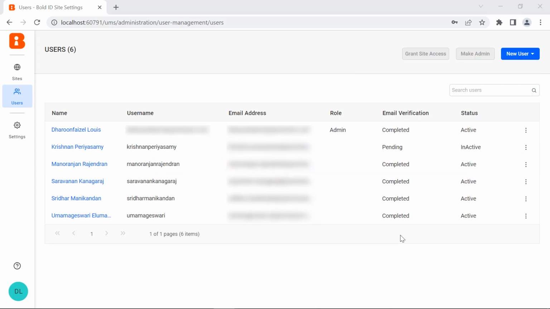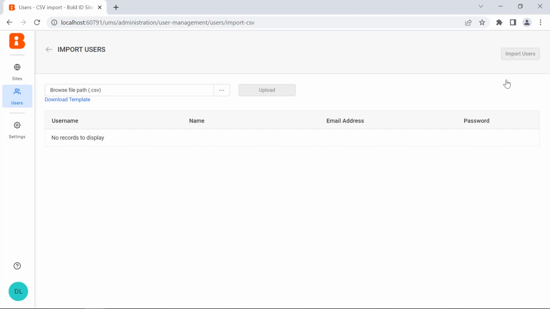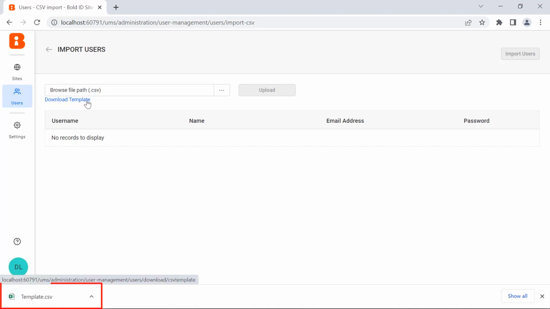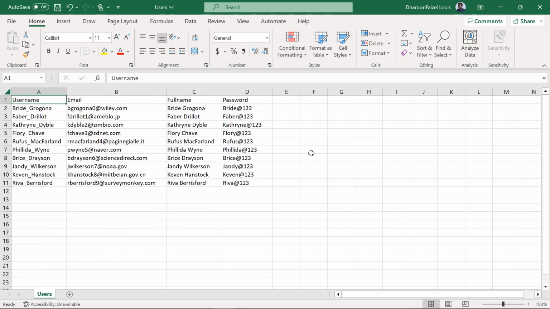As I have mentioned before, we can add multiple users at once by importing them from a CSV file. For this, I click Add User, and then click Import from CSV. We are directed to an Import Users page. If you want to see the template of the CSV file, then click Download Template, which will download the sample file. I open the downloaded file, and the fields that are necessary are in it. Here I have randomly generated a CSV file with 10 users.